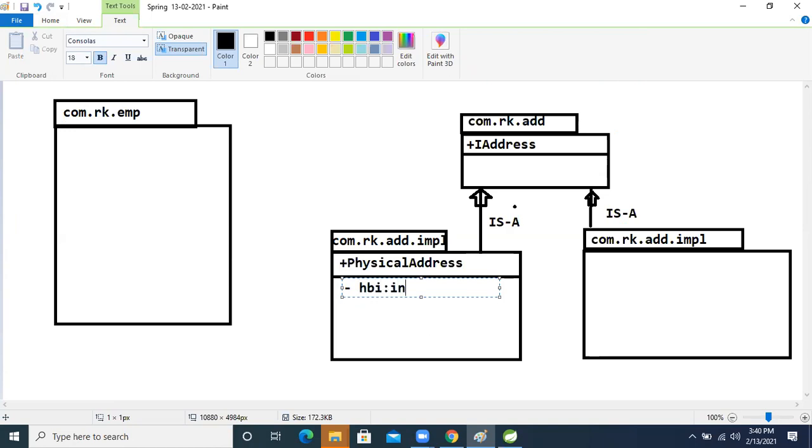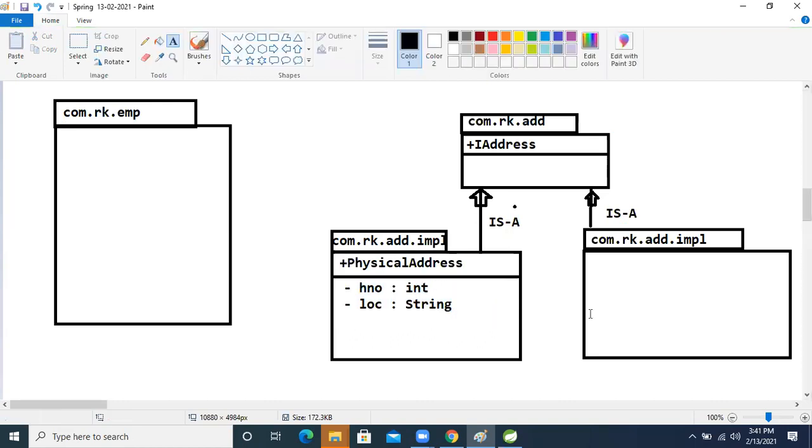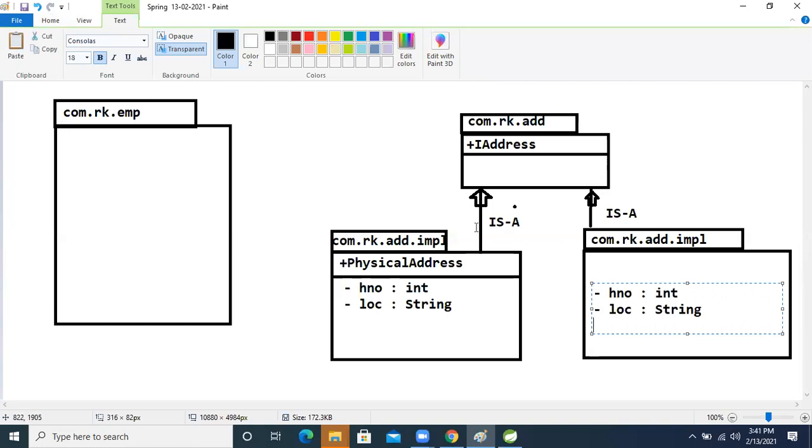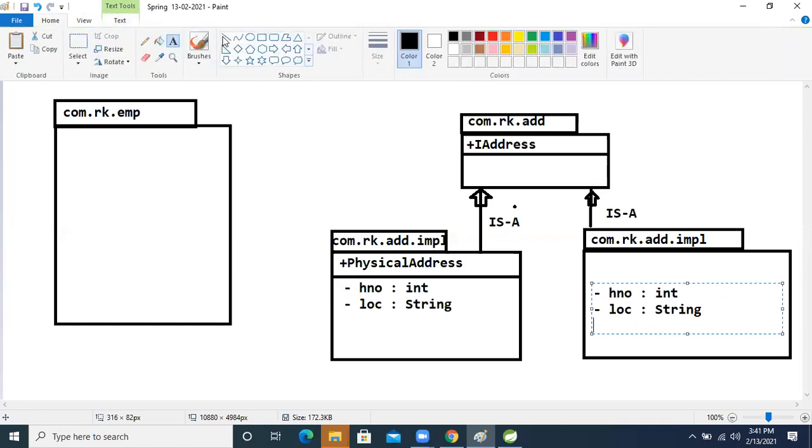Now which kind of hno? Int data type, right? Again, private location, loc. Location I'm taking as String, right? Now the same things here also. Copy in this one also. I'm taking the same thing only, but the class name is different in this package.